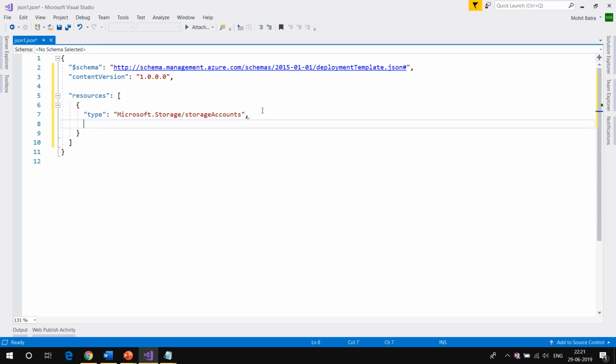Okay, all right. Next important property, I have to go and provide a name. So what is the name of my storage account? Let me say edu storage AC2. Okay, remember we have already created edu storage AC. That is why I cannot use the same name again. So I'm going to use a name called edu storage AC2.